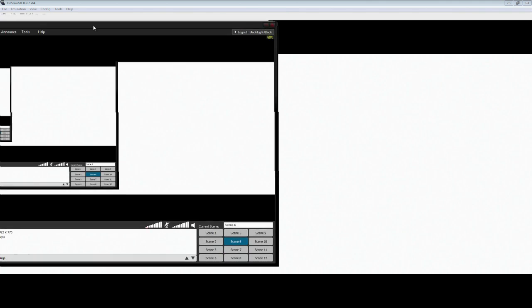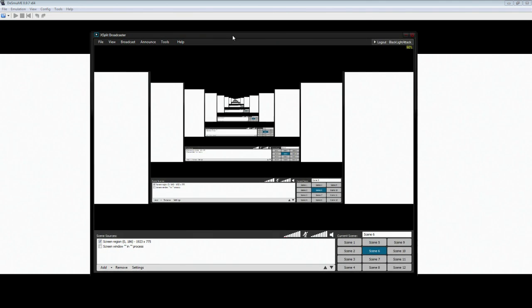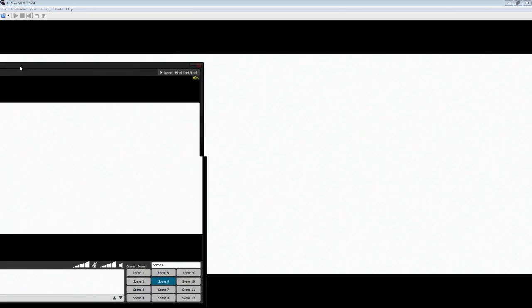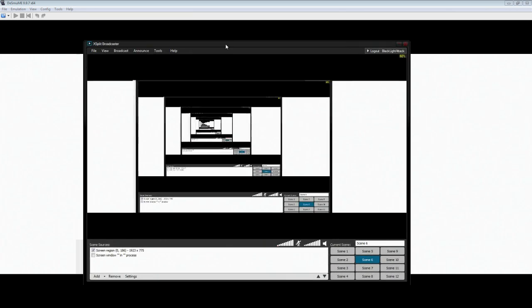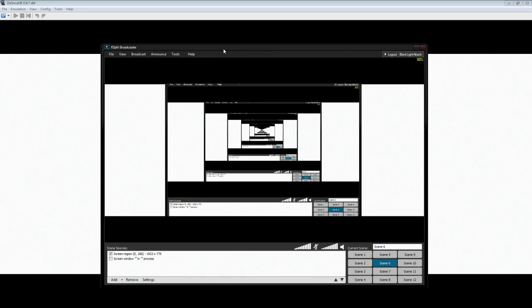I use XSplit Broadcaster to record Pokemon. This is the only series that I ever record with XSplit, mostly just because I already have all my settings set up. I know that this is giving you this buggy infinite vortex kind of thing, but that's just because it's capturing this screen, so then it captures that screen, and then that screen, etc.